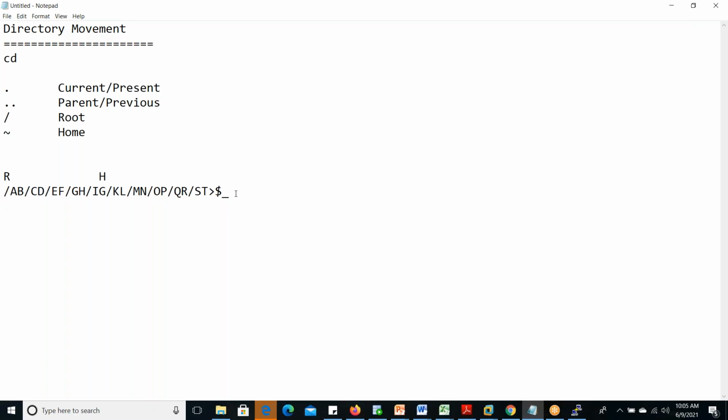Okay, now using this CD command, we can switch our path to the EF directory. Here we want to go. This will be our destination, suppose. So you know now where we have to go, the EF directory.